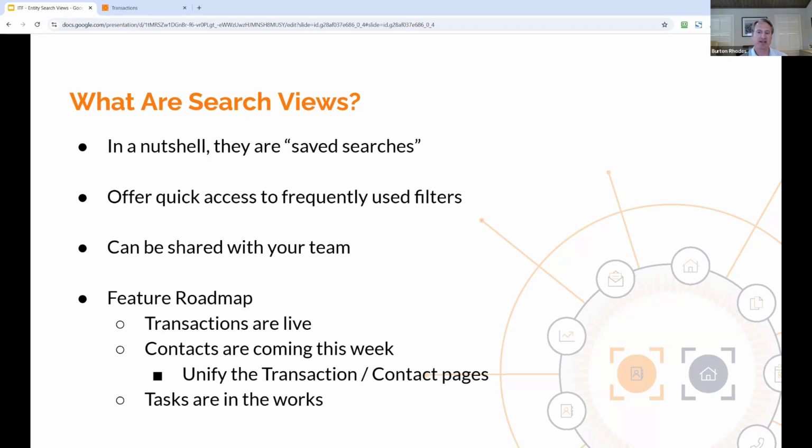So now you'll have the ability to save not only searches for transactions like you have now, but you'll also be able to save searches for contacts. And we'll demo that here in a second. And this unifies the transaction and contact pages, like how the old advanced search worked back and forth with contacts and transactions. Once we go live with this new contact search page, you'll be able to flip back and forth, and it's really going to work very well for those of you who need to search for transactions and contacts.